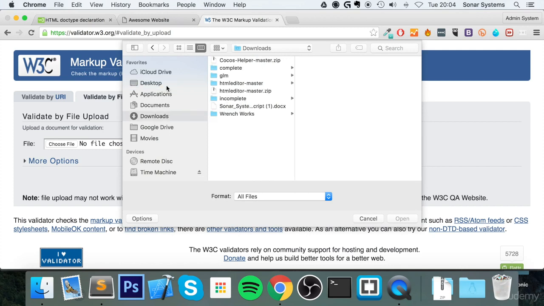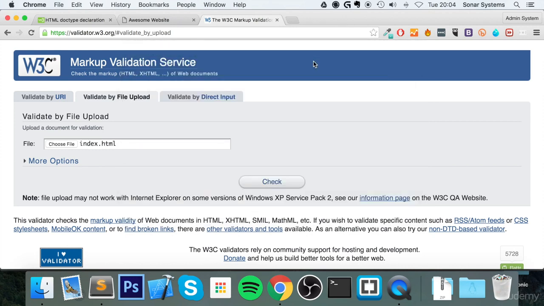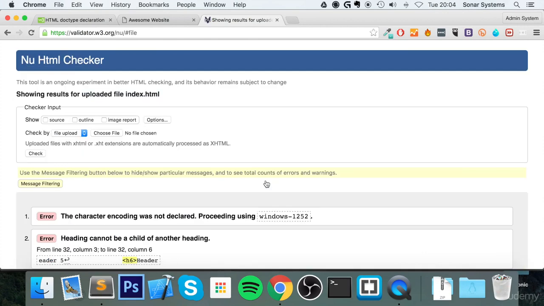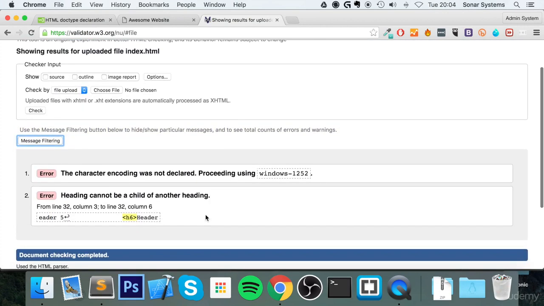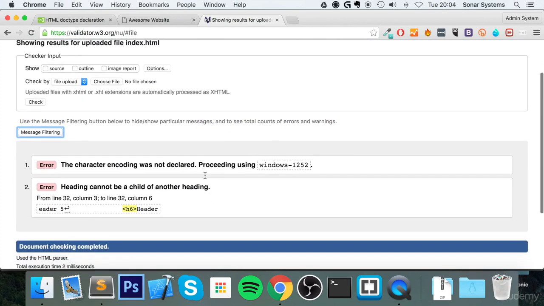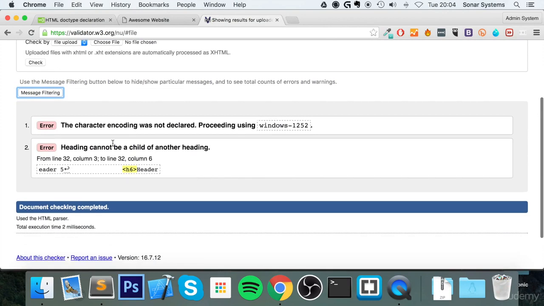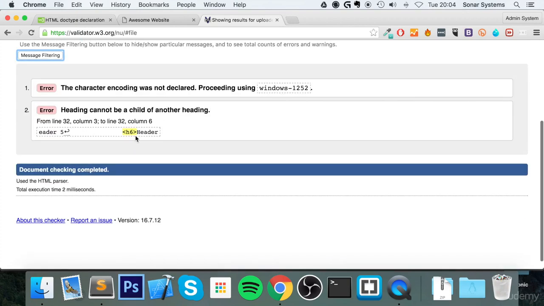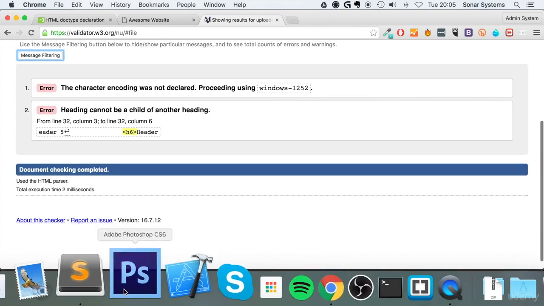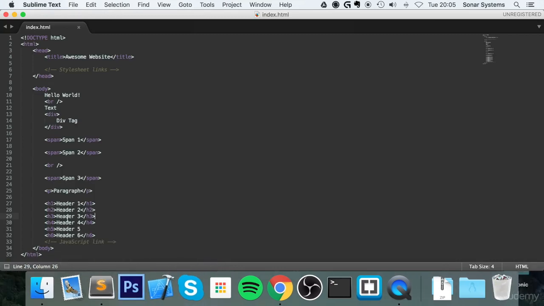So if you wrote some code, you can just select the file, upload it, click check, and as you can see, it's checked it and it's saying error, character encoding was not declared. We can ignore that, but it says heading cannot be a child of another heading. So what it's saying is there's a problem with line 32, which is this line here. So we know that there's a problem with this.